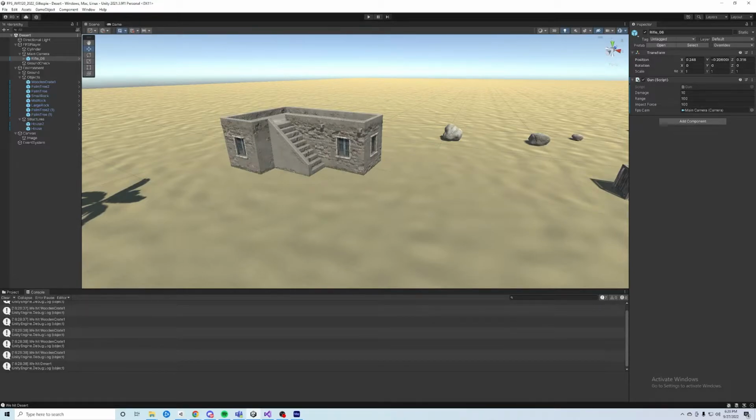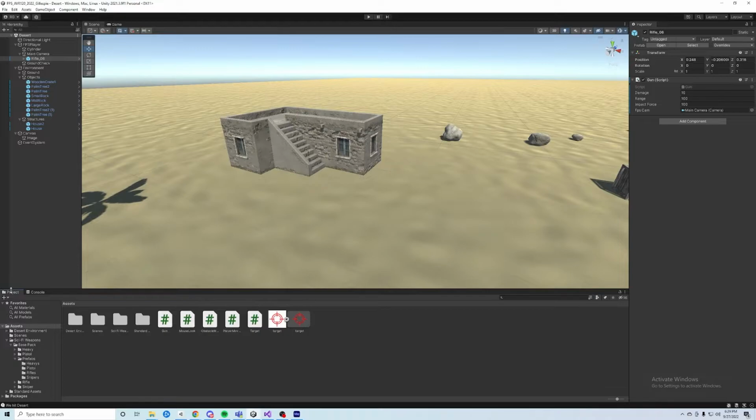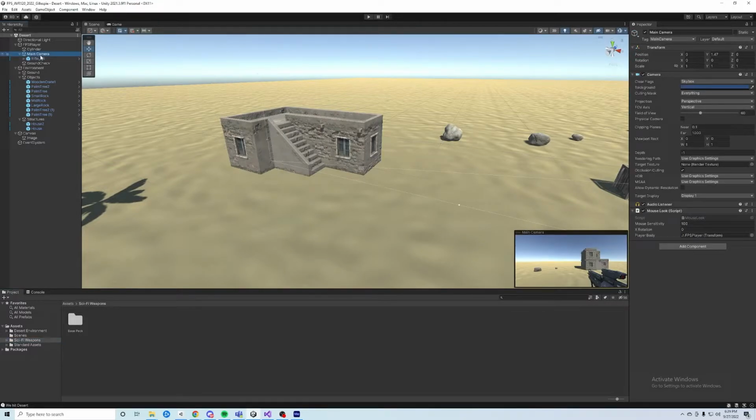Let's go ahead now and begin working on applying a weapon switching script, which we will use to loop through our weapons. We'll need the sci-fi weapons pack again, so go ahead and select it. Actually, let's do this first. We'll make a weapon holder game object on our main game object here.